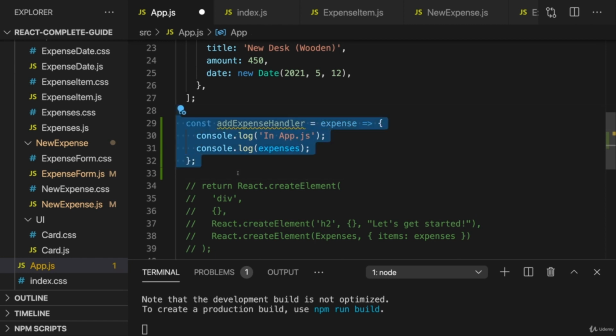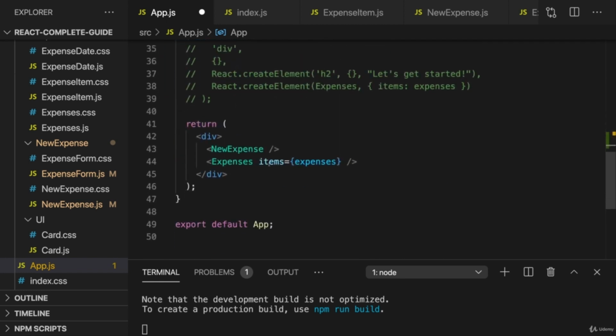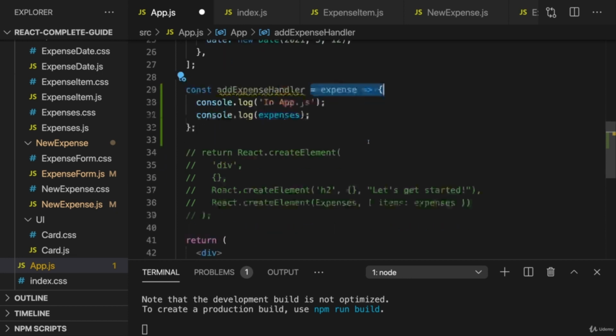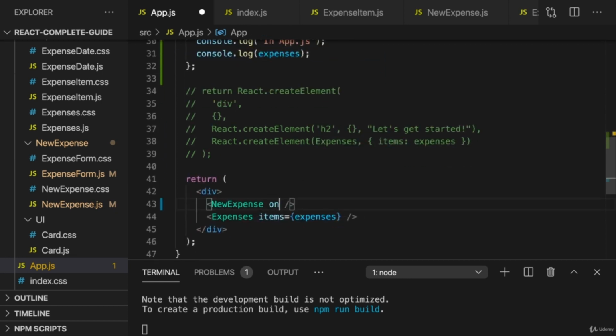So here's the function. Now again, using the same pattern as before, we can pass a pointer at this function to new expense, so that inside of new expense, we can call this function and pass that expense data up to the app component. So we could name this prop here onAddExpense. Again, the name is up to you. It's your component. But again, I will follow this convention starting with on to make it clear that it's a function pointer, which is passed as an argument. And then I pass a pointer at addExpenseHandler to the onAddExpense prop on new expense.